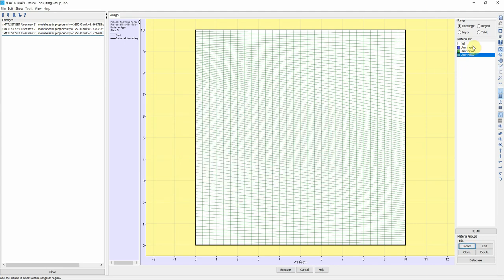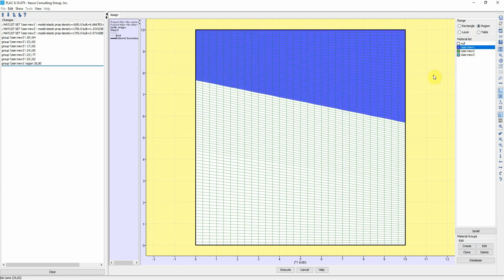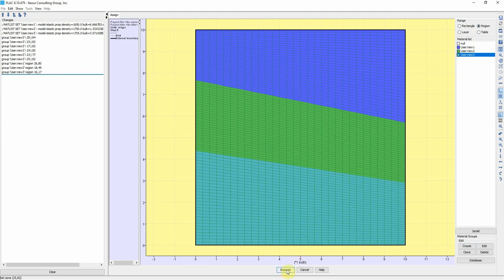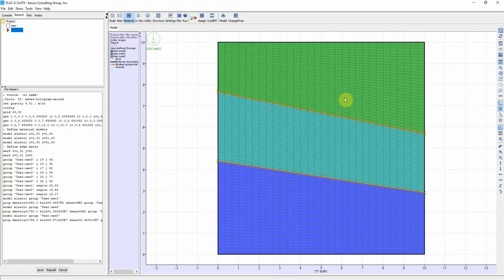So now we can assign it. If you just keep it as default, you're gonna assign by layer. But I'm gonna switch it to region and choose material number 1 to define the whole region at one click. Second material and third material. Then click execute. Now we have three different materials.